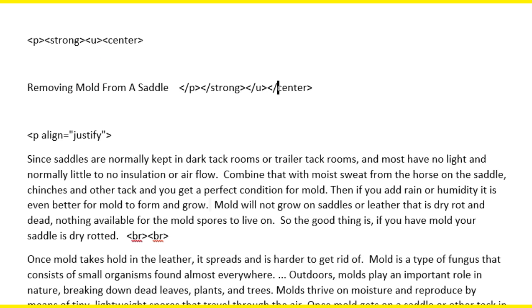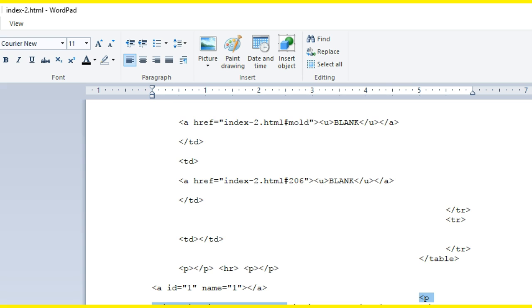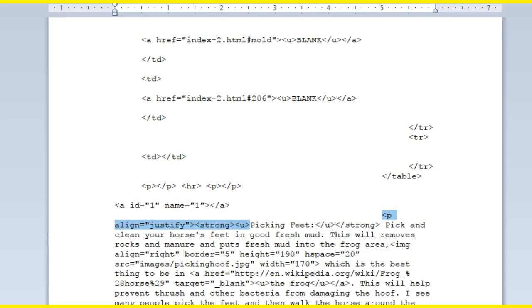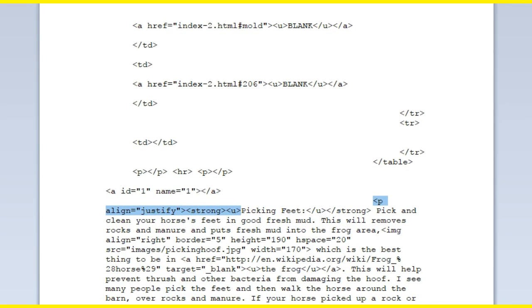Then after I do this, I have to open up the page that's loaded on the website. It was index-2, remember? Index-2 was the page. So then I go here to this page, and this is what it looks like in text.